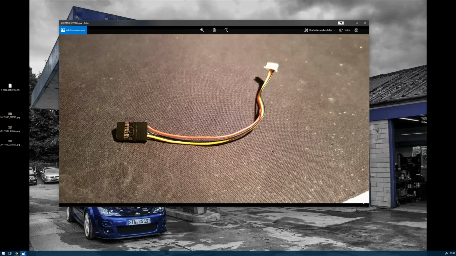Normally the middle would be the red one, so the power connector, and the ground would be on the top here on the outside. You need to switch those two. That can be done by lifting those small plastic lips on the servo connector, pulling out the connector, switching them around, and you're good to go.